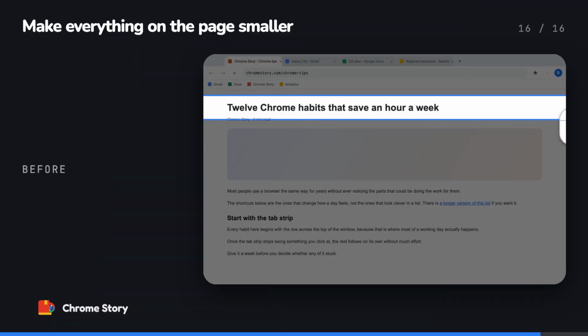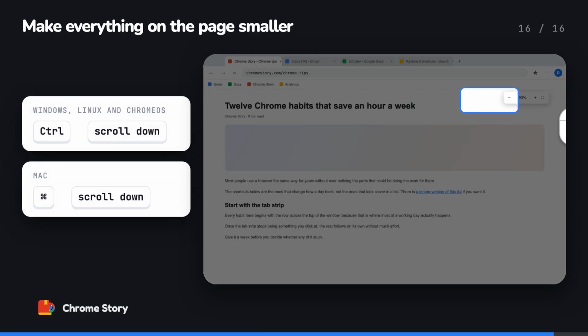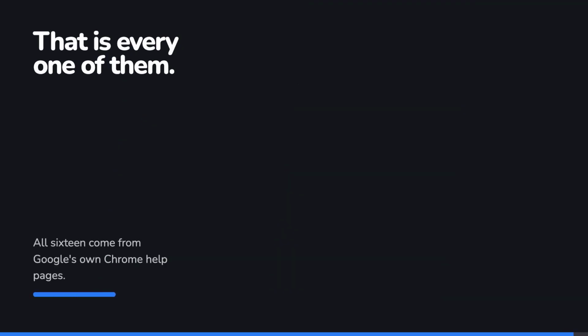Ctrl and wheel down does the opposite. Smaller type, more of the page at once. That is every one of them, and all 16 come from Google's own Chrome help pages.